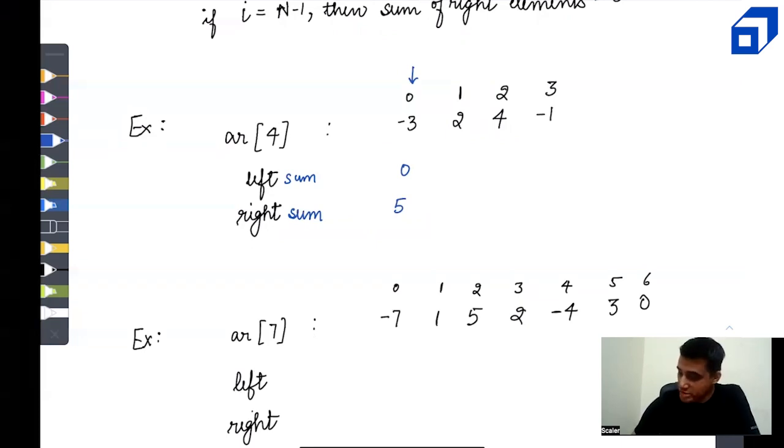Now let's talk about this element. For this, the left sum is going to be -3. What is going to be the right sum? The right sum is going to be the sum of 4 plus -1, which is 3. So this is also not an equilibrium index.